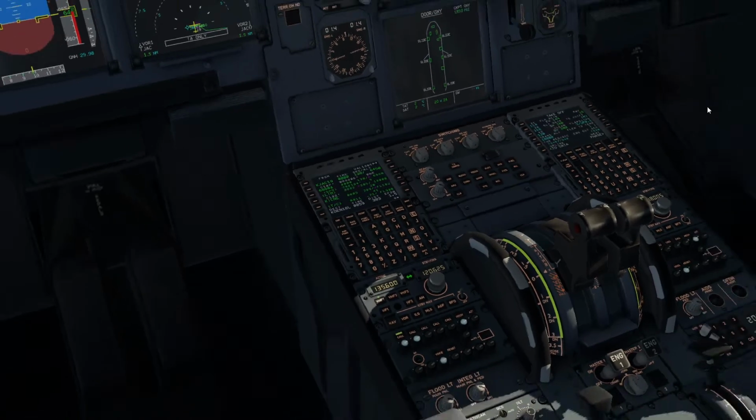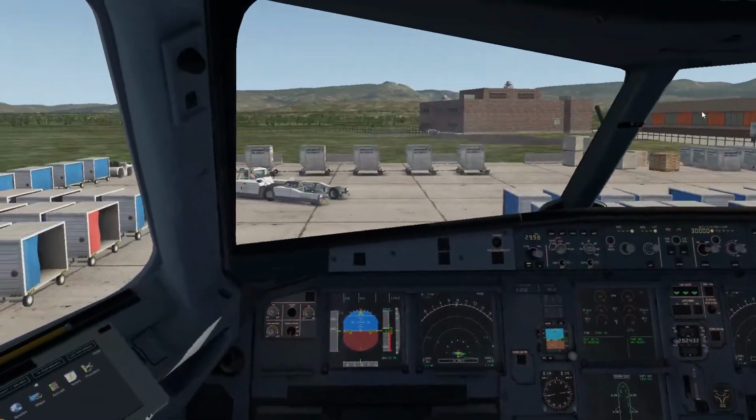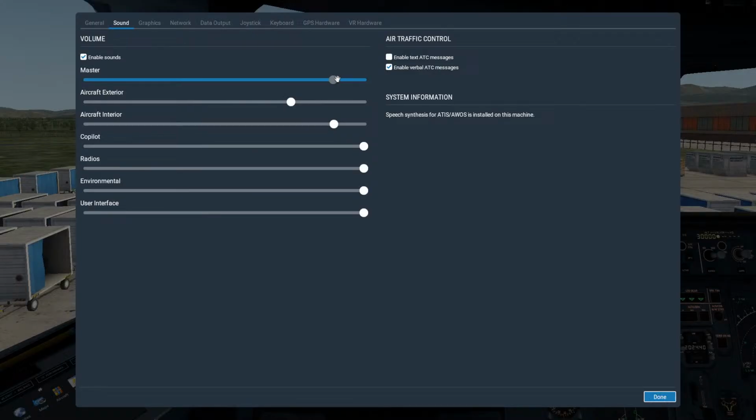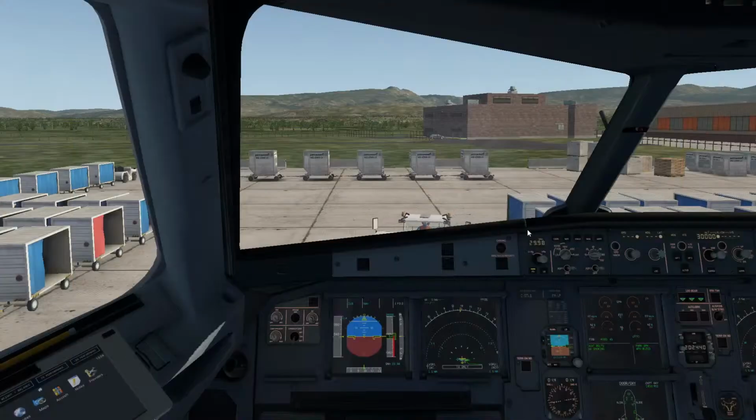Okay, so we'll go flight plan and perf. And I'm going to pause this music. I'm going to bring up the sounds a little bit more here. There we go.